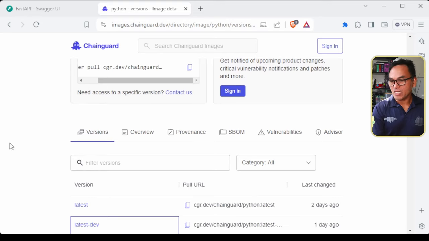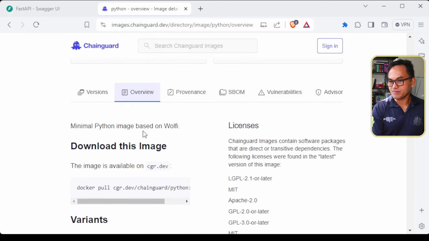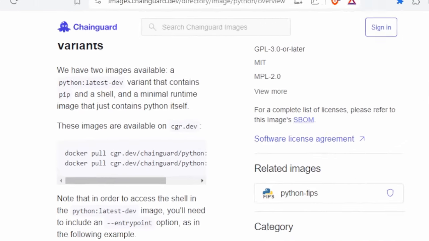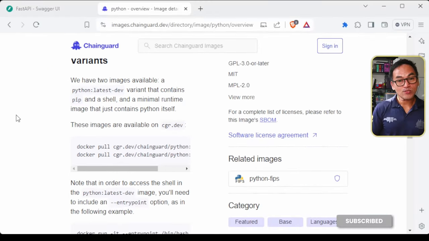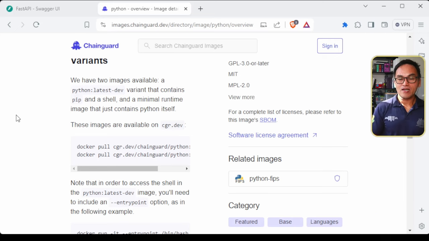This time, I'm going to open the Overview tab. And if I scroll down to the Variants section on this page, it says the latest-dev image variant has pip and shell, which would explain the longer list of packages we saw earlier. This also implies that pip installation and shell execution packages are not available in the latest variant.